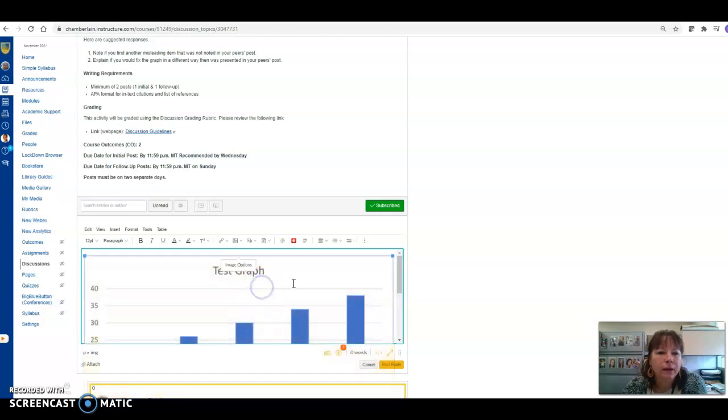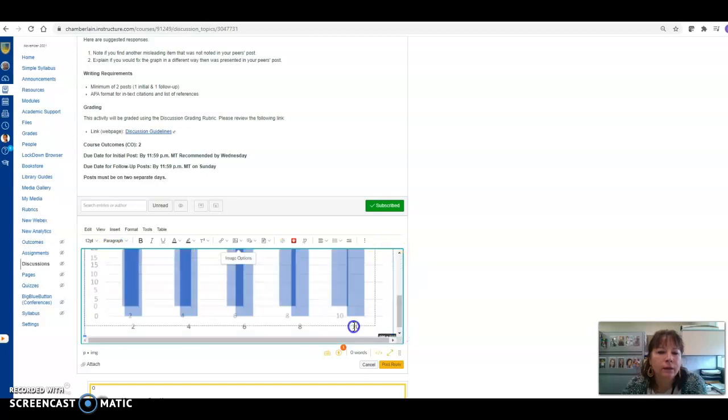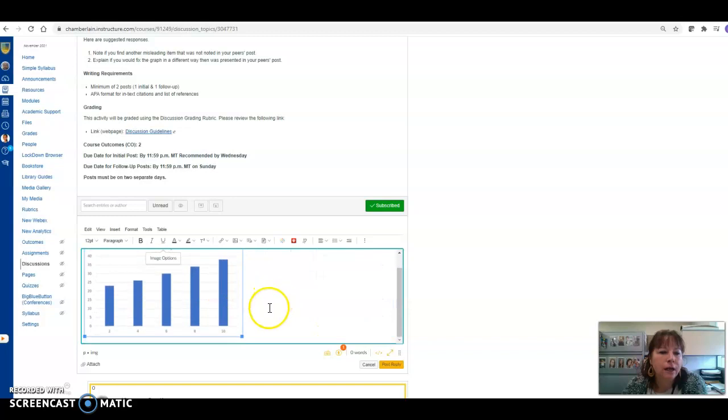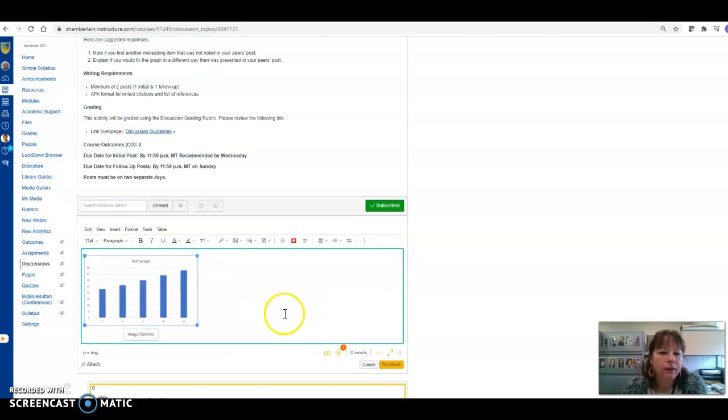Give it a minute. It might come in too big, but if you click again inside the graph, notice I get the ability to change the size of the graph. And then we just hit post.